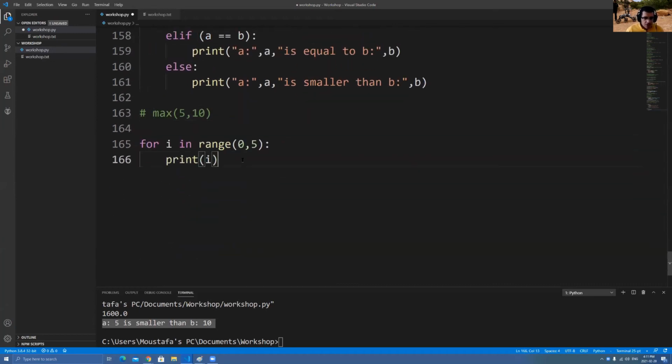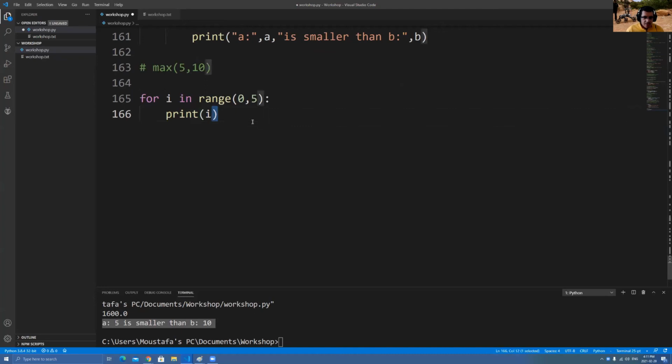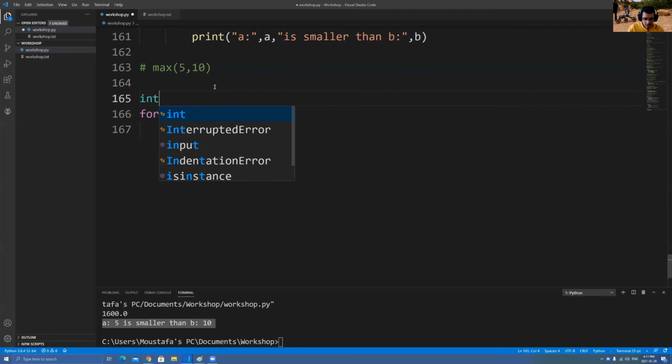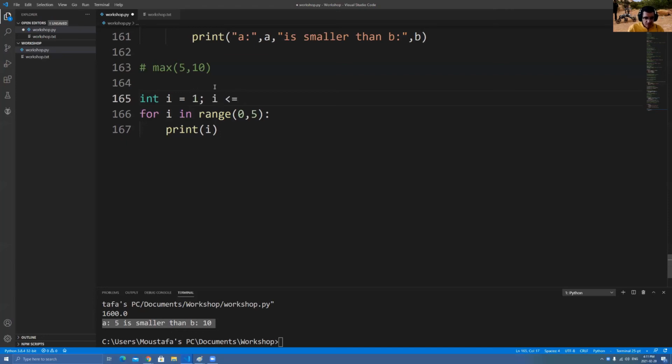Okay. So for i in range 0 to 5, I print i. So what is this? The way of doing for loops in Python is you say for. You know how in C you do like int i equals 1, and then i is less than or equal to 5, and then inside your for loop you put i plus plus. No, in Python you just do for i in range.